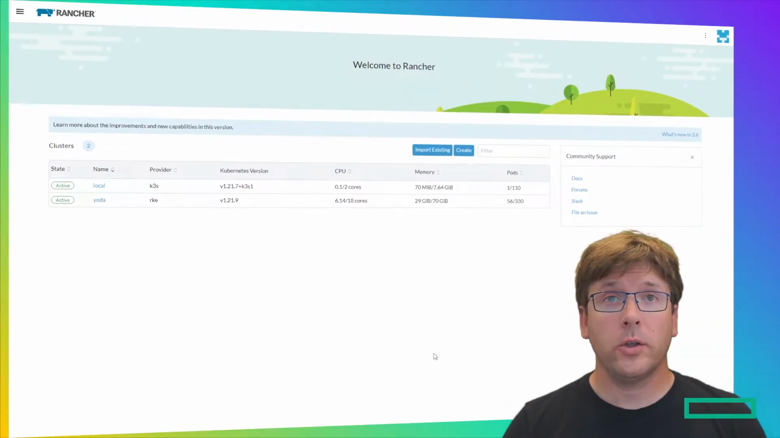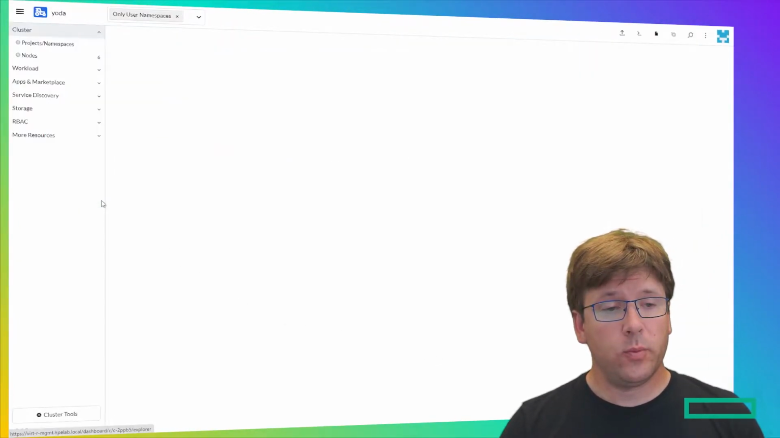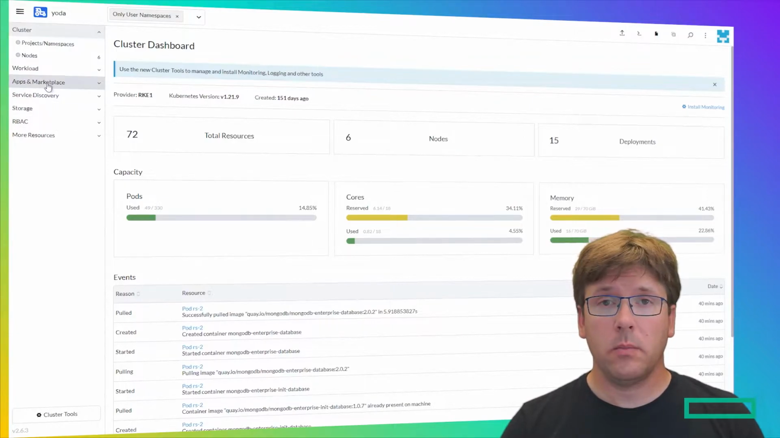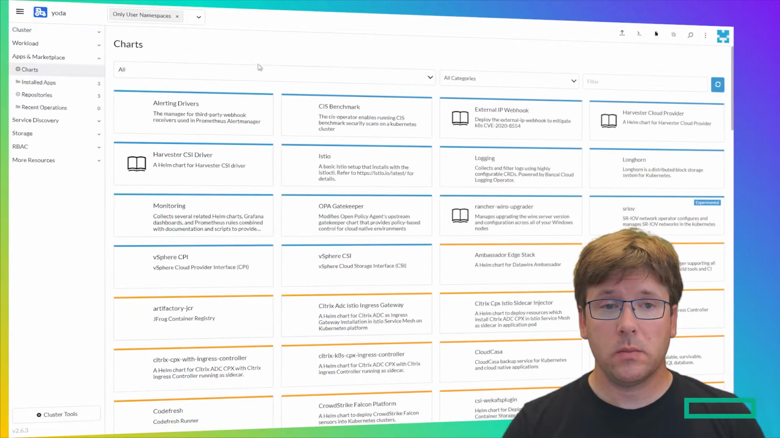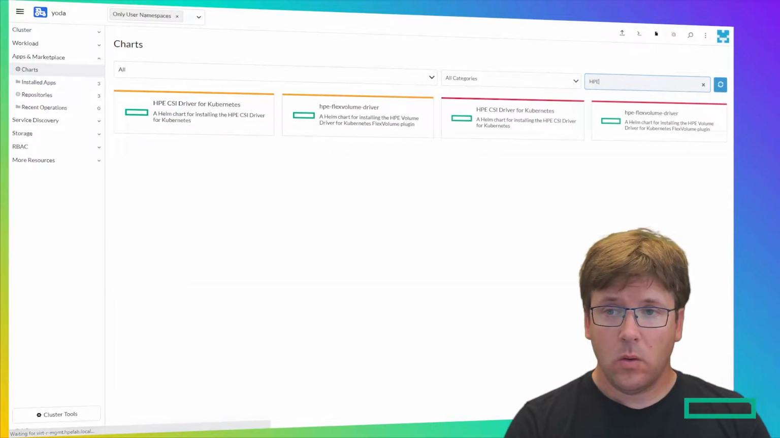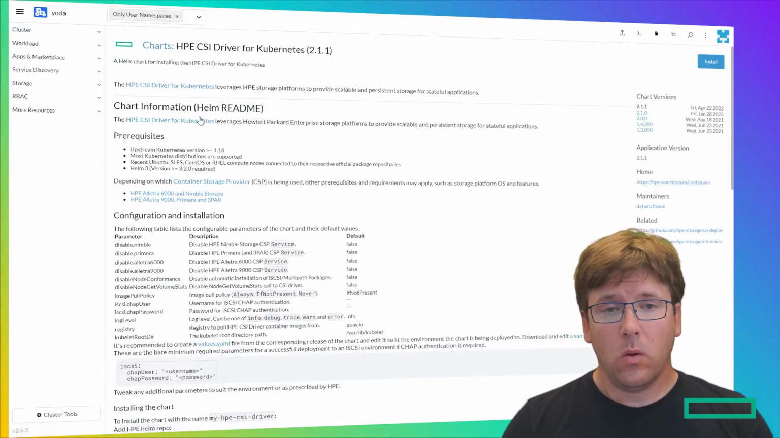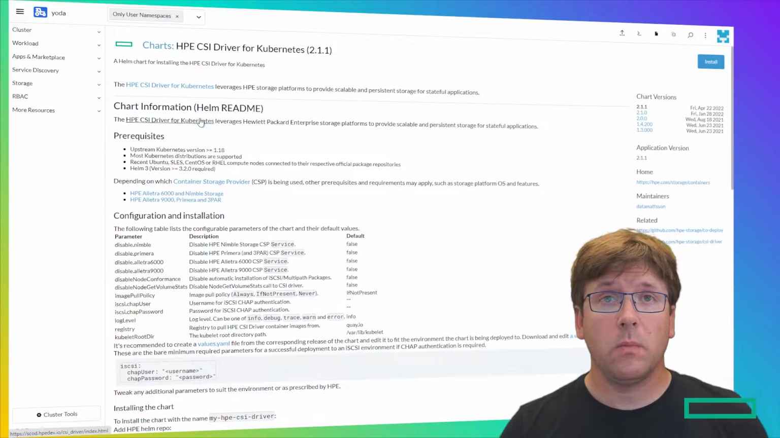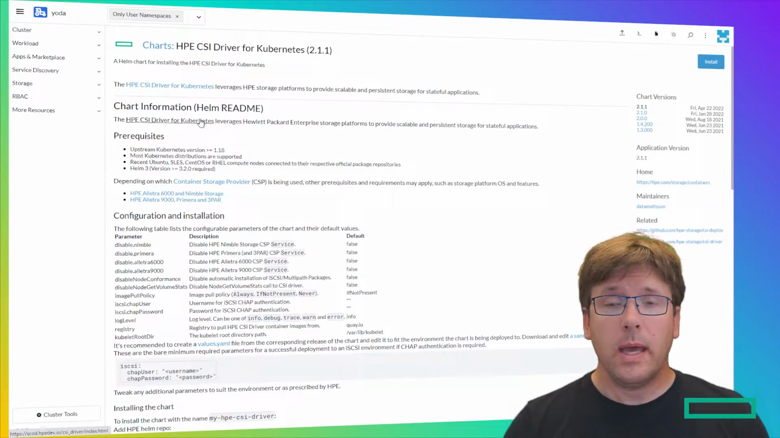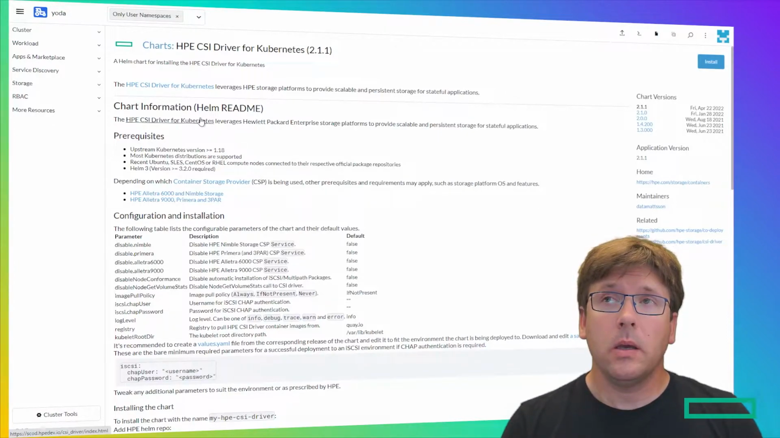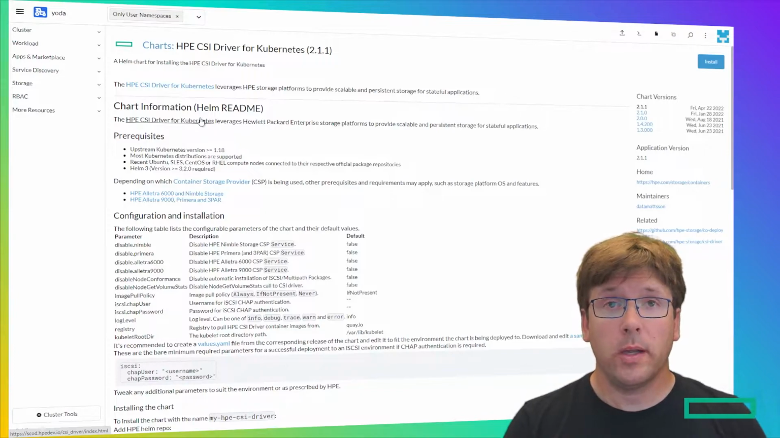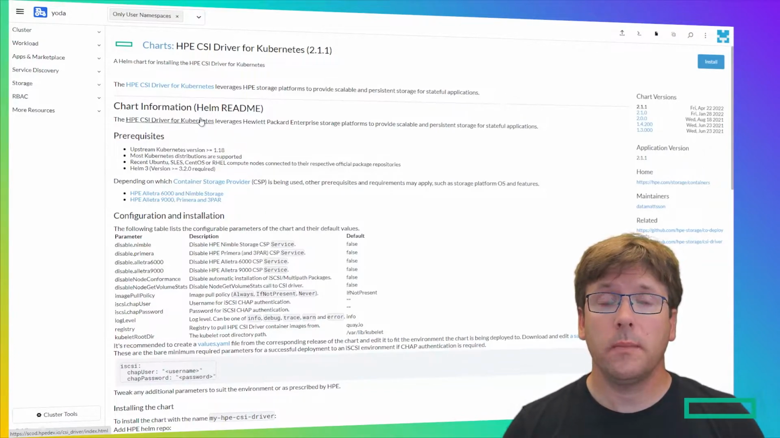We'll begin in the Rancher UI. The HPE CSI driver for Kubernetes can be deployed from the Apps and Marketplace. Once the chart is deployed, you can then create a secret referencing your array, and then one or more storage classes that will be used by your workloads. I've already deployed the MongoDB Operations Manager and Kubernetes operator, which we'll be using shortly.